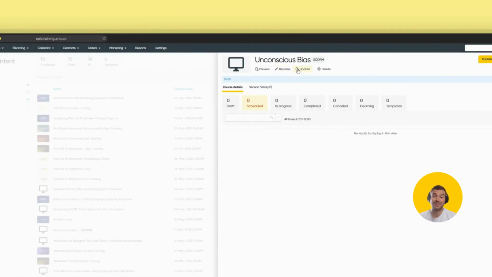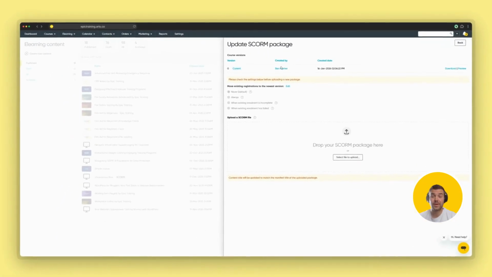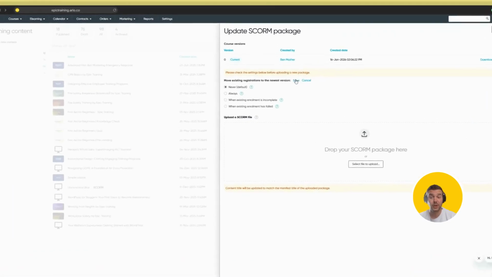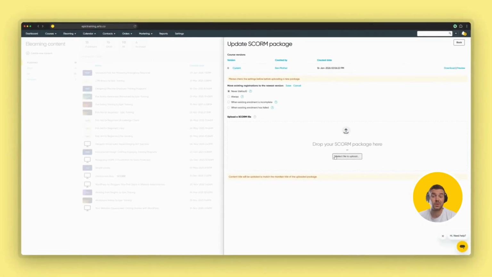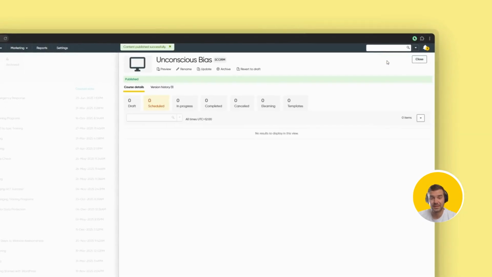Keeping your content fresh and updated is always a good idea. If you've got a new version of SCORM ready to use, we've added in built-in versioning that makes it super simple to update content and decide who is able to access the current version. You can see details about each version and then define when and how your registrants will get access to the latest update. Once you're happy with the upload, we can publish the content with a click, ready to be used in your training programs, which I'll do now. Just click close and then publish content and we're good to go.